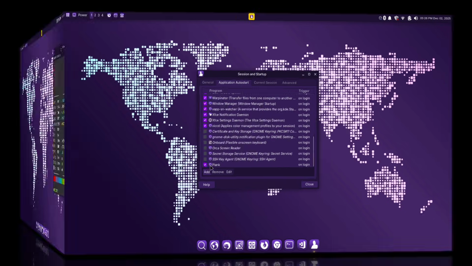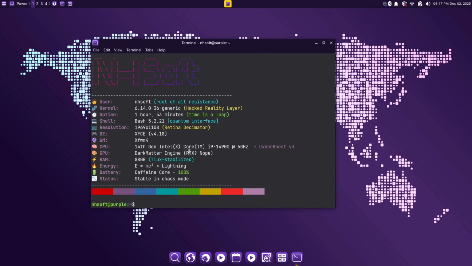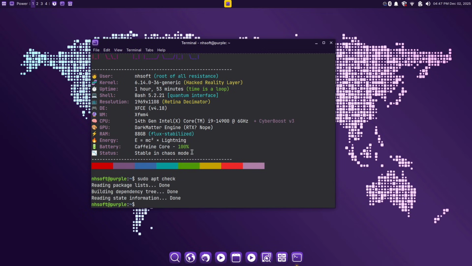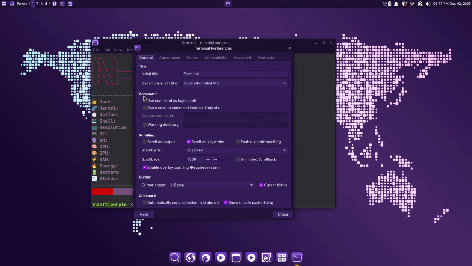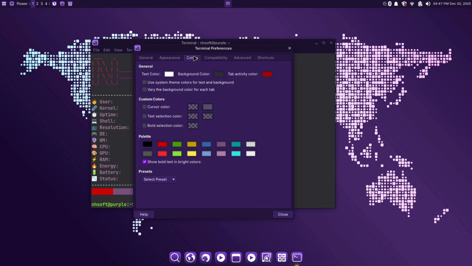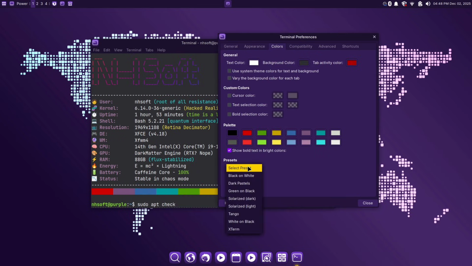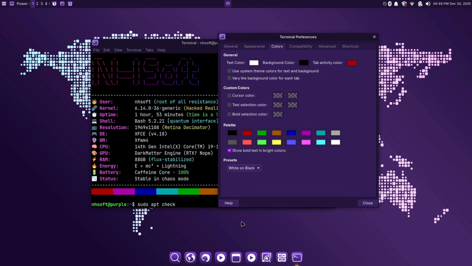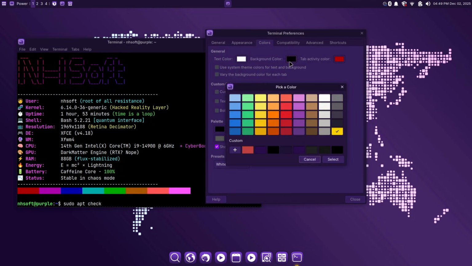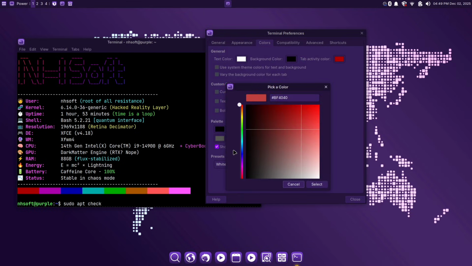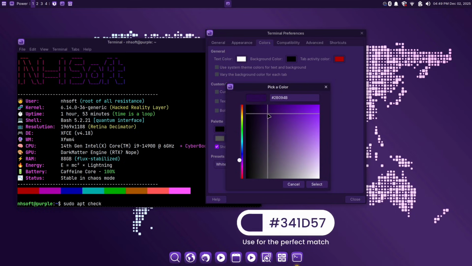So, our theme already looks great now, but what about the terminal? It's still not quite matching our purple aesthetic. Let's fix that. Open your terminal, click Edit, and then select Preferences. In the Preferences window, navigate to the Colors tab. Here, first select the preset option to white on black. And now, click on the box here for the background color. This is where you can manually adjust the color to perfectly match your theme. For the absolute best and most accurate match, I highly recommend you use the exact color code currently being shown in the video.